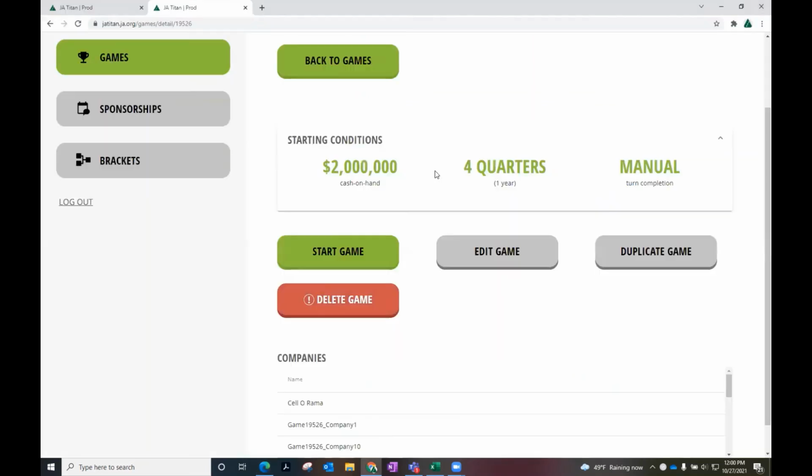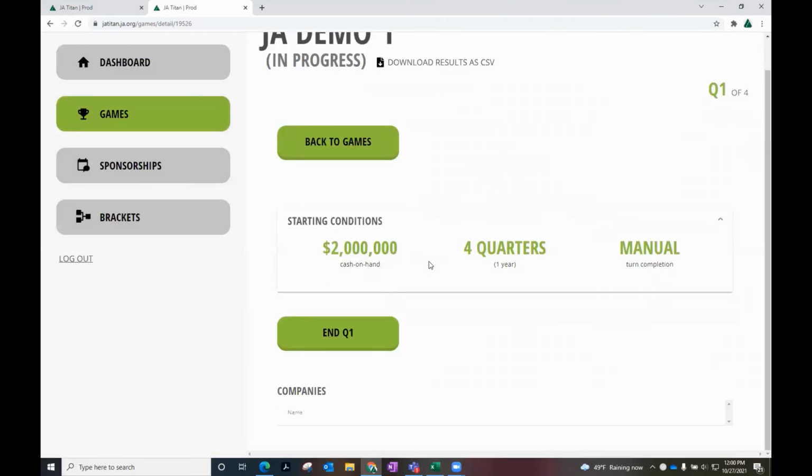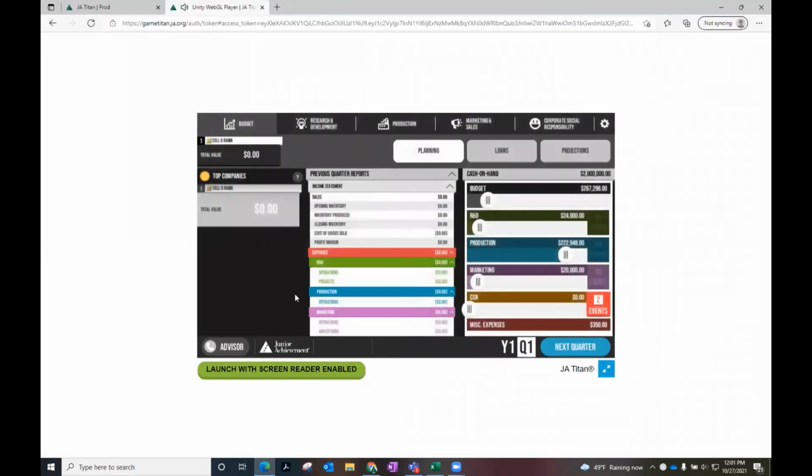your volunteer or teacher side, and you can put start game. It will say, are you sure? Because it's going to immediately start and anybody not logged in is not going to get to play. What you'll notice now is that this end Q1 button has now appeared. So again, I'm going to go from Chrome, which is my teacher volunteer view, to Edge, and this is the student view.